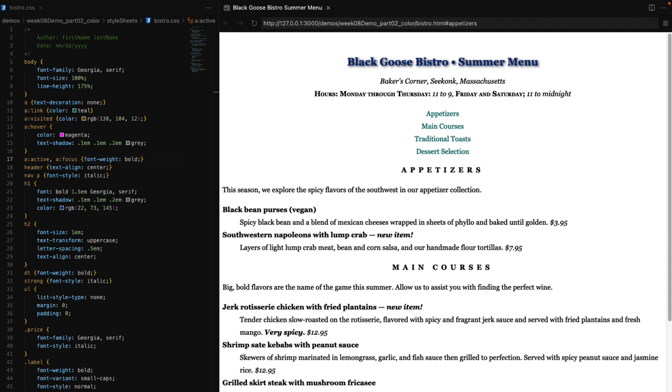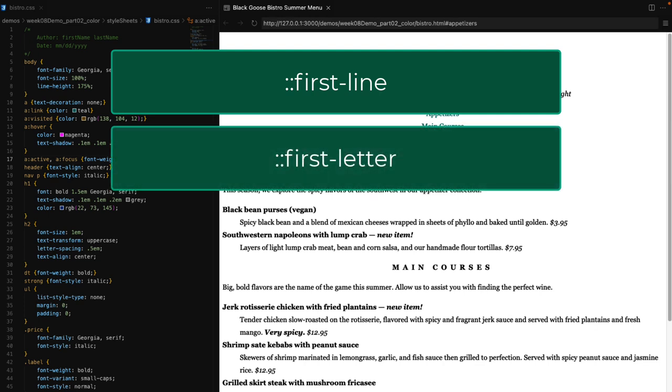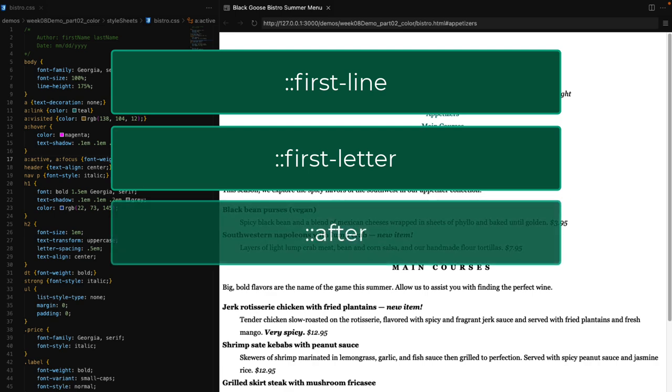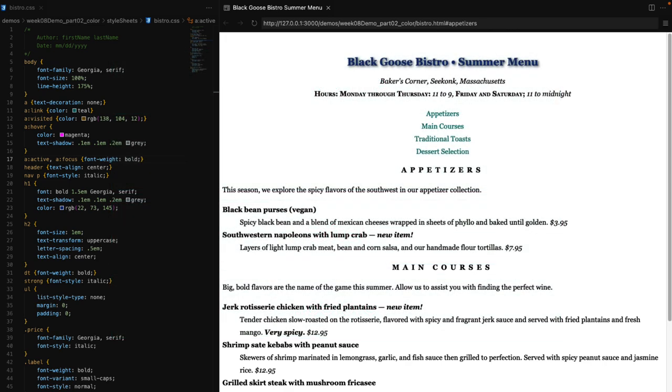Now the four pseudo-elements are called first-line, and this applies a style to the first line of the specified element. First-letter applies a style to the first letter of the specified element. And then we have after and before, and those are going to insert content either after or before the specified element. Now there are certain properties that are only available for first-line and first-letter, and if you want to know more, go ahead and take a look at the textbook out there. It's in chapter 13. Let's take a look at an example.